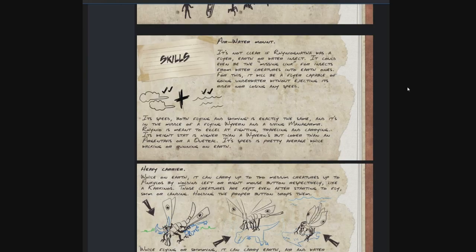It's an air-water mount. So it has speed for both flying and swimming. And it's supposed to excel in fighting, traveling, and carrying. Its weight stat is higher than the Wyvern's, but lower than an Argentavis or a Quetzal. Its speed is pretty average while walking or running.